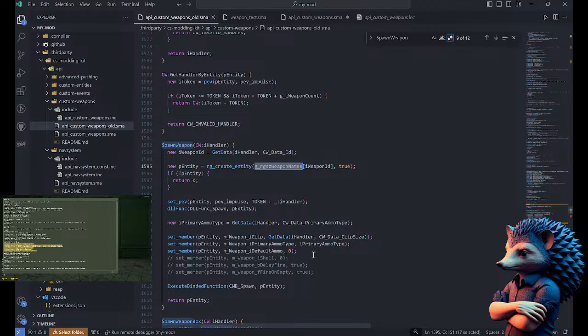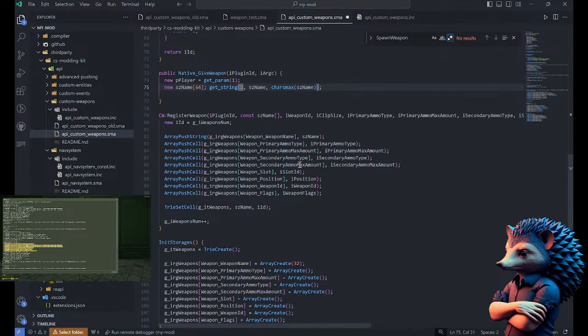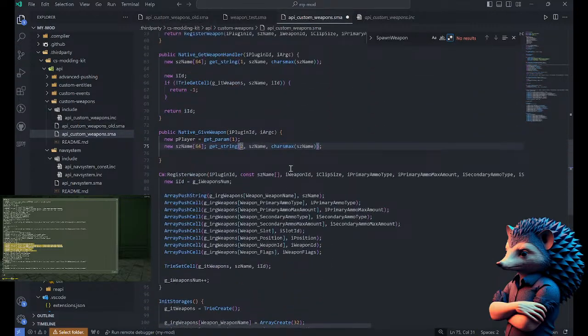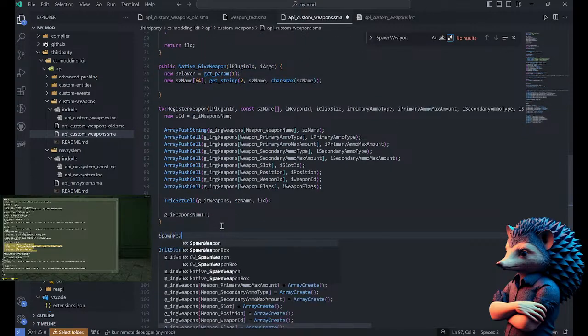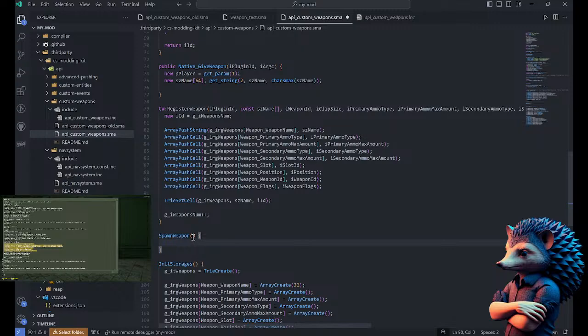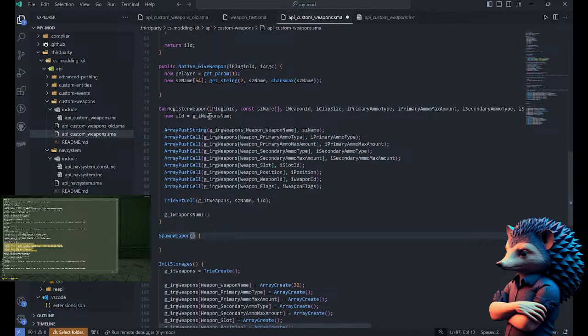Let me see. Okay, yeah. So what we're gonna do here is implement this function. So let's do spawn weapon. And the argument will be the weapon ID, or even, I don't know, the string value. No, I think just the ID will be good enough. So how to do it? First of all, we have to get the data for this ID.